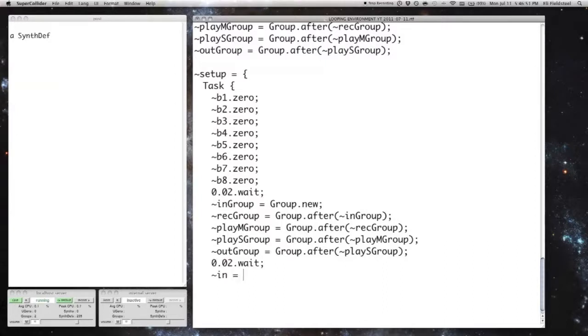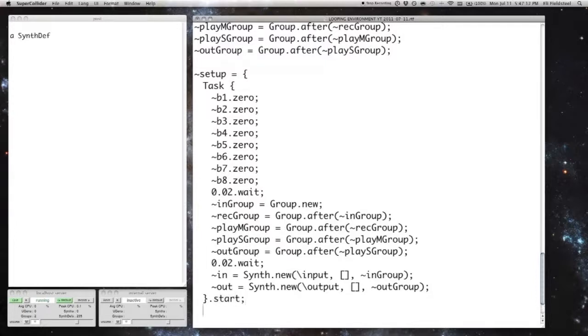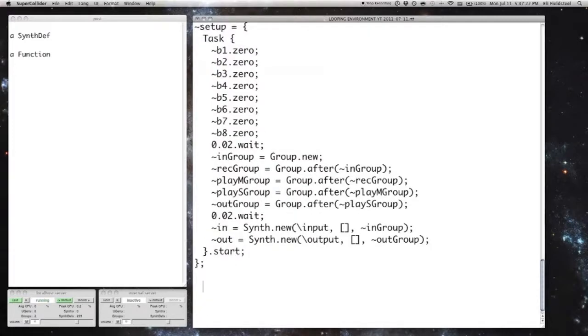And we're actually going to instantiate the input and output synth. Put that one in the in group, and that one in the out group. Okay. All right, we got to register that as a command period object. Useful if you want to remove any previous ones. Okay. Right, I think that's all we need.